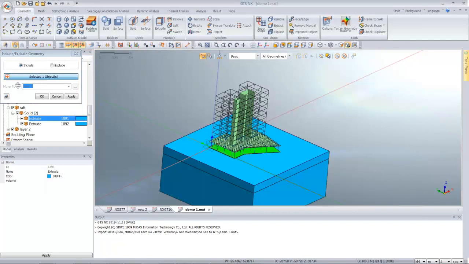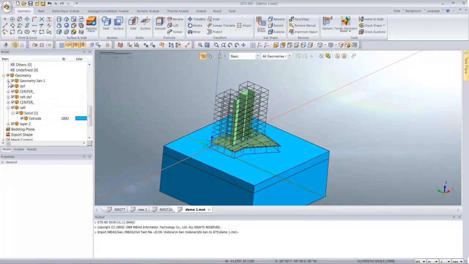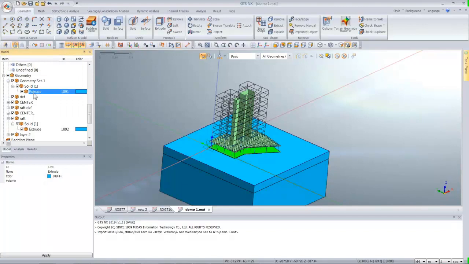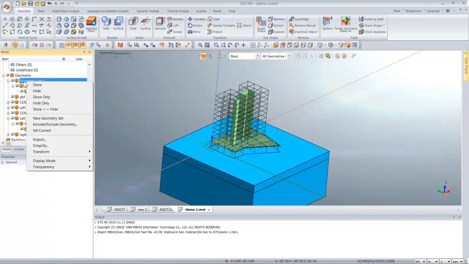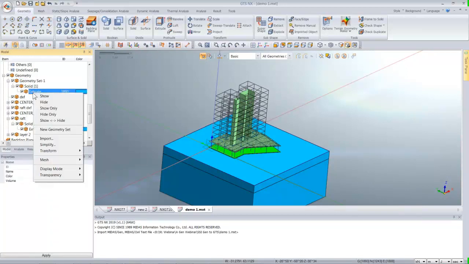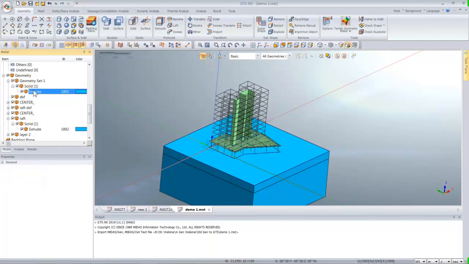Okay, so we have over here our solid, and we can actually rename this as well. Okay, we'll rename it later. Fine. So we have over here one solid and the second solid is the raft, and we have the layer 2 as well with it.